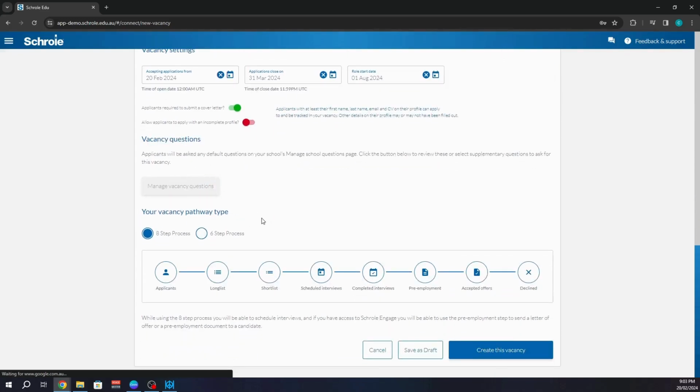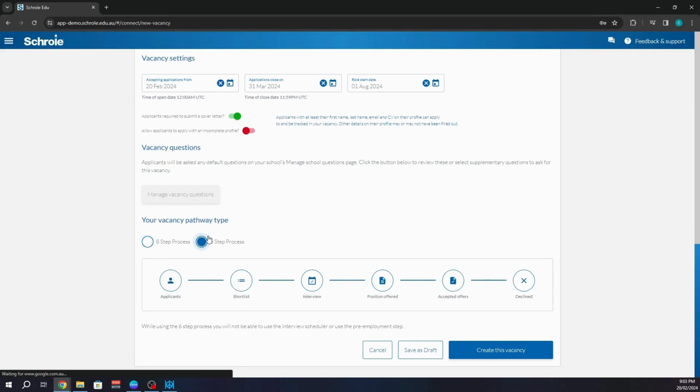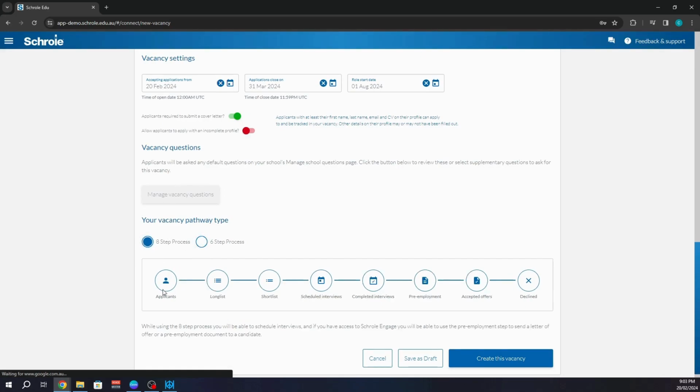And our vacancy pathway. You can choose what kind of applicant tracking system you'd like to use to manage your candidates. An 8-step process or a 6-step process. 6-step being a bit more simplified, but 8-step being great. We can see here that we've got the options of having applicants landing into their initial kind of pool. They could be long listed, they could be short listed. We can also go ahead and schedule interviews, check as they go through their pre-employment. We can also make sure that we indicate when someone has accepted an offer as well.